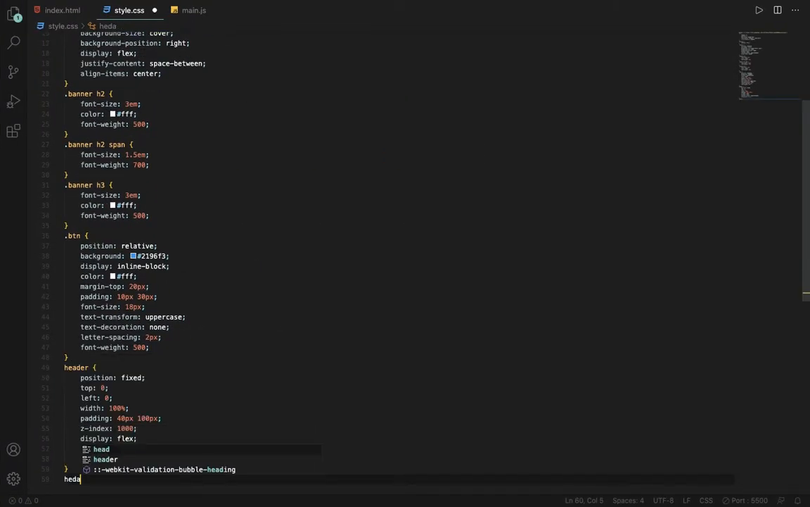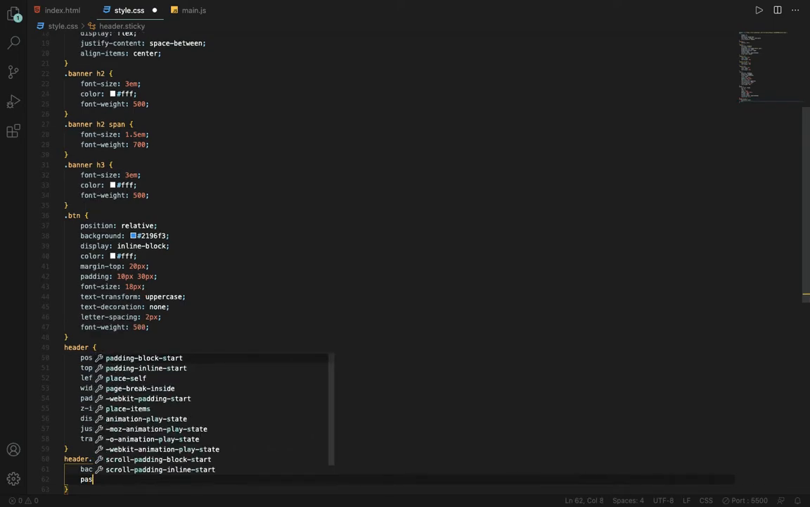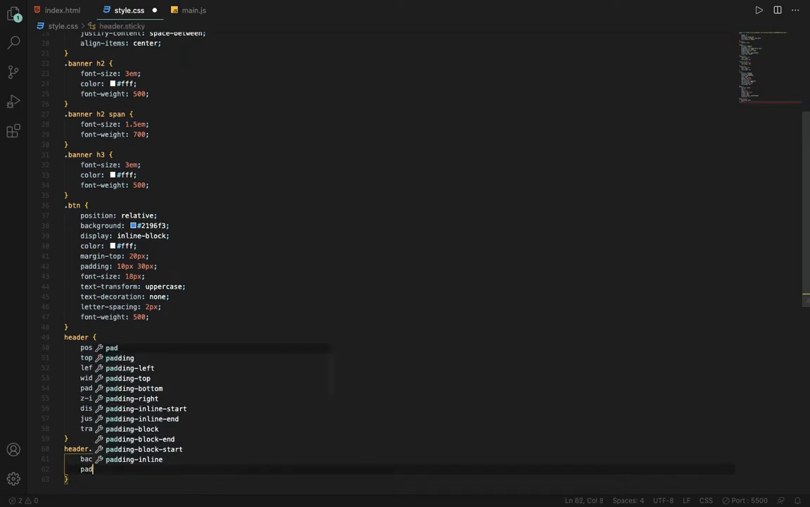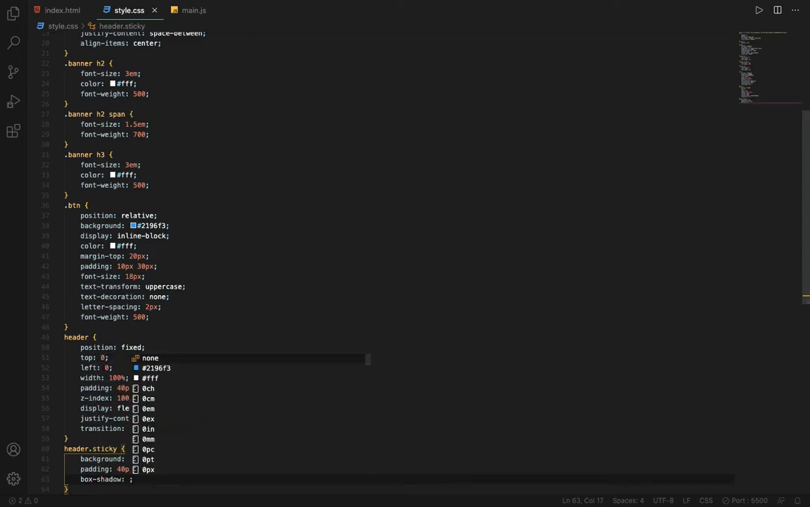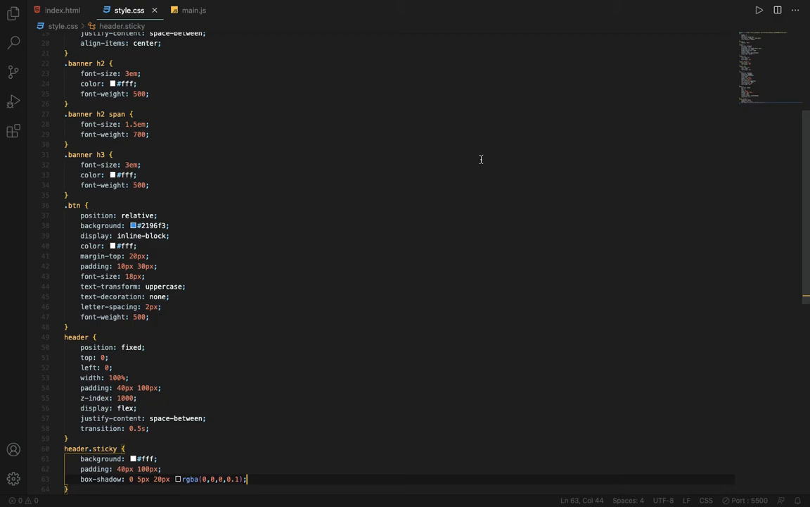Now I will say when the header has a class of sticky, then change the background to white, and I will also say that add padding of 40 pixel and 100 pixel, and finally I will say box shadow 0, 5 pixel, 20 pixel, and then RGBA, and I will say 0, 0, 0 and 0.1. So when it has, so I have not added that overflow till now.